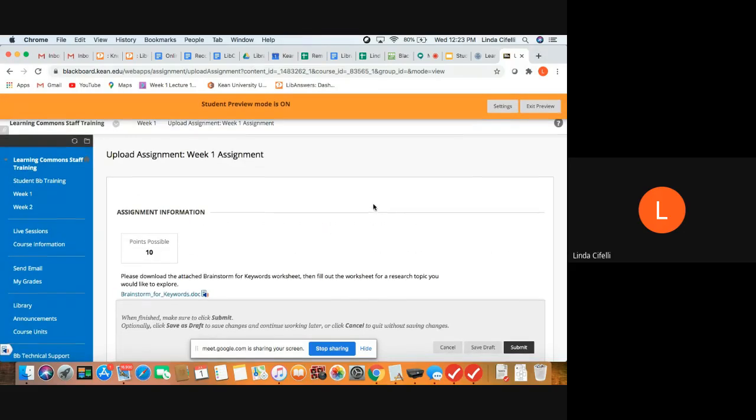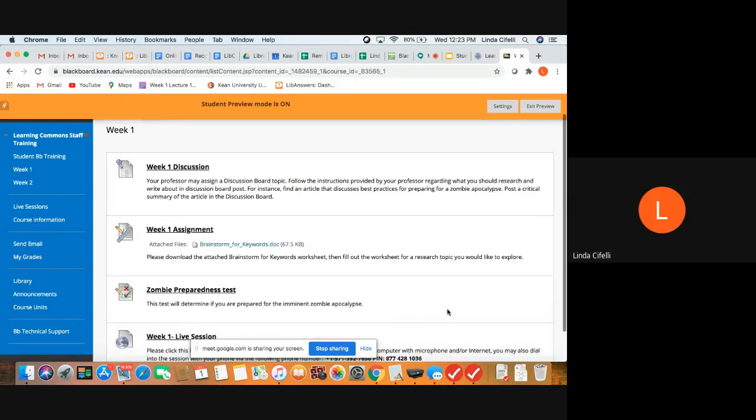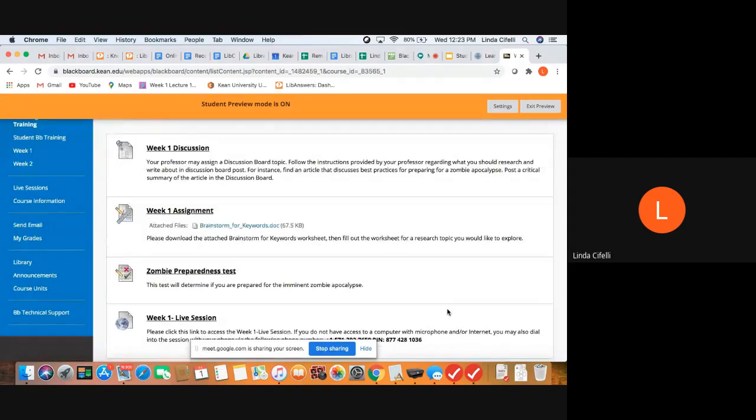So just follow the instructions once again. And when you're done submitting, just click the button to submit. If you need to save a draft, just make sure that you're saving the draft if you're not submitting right away. I'm going to click cancel and go back out of that.